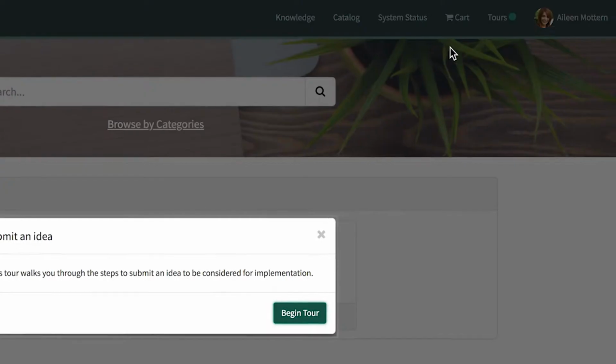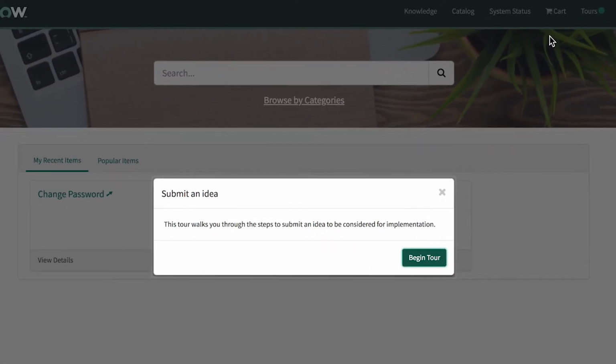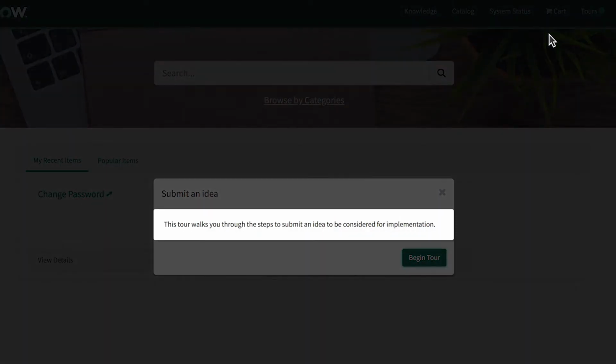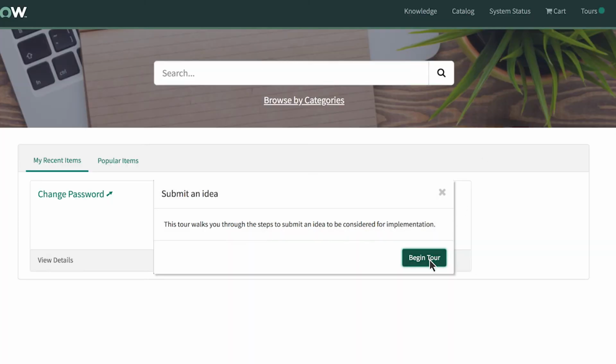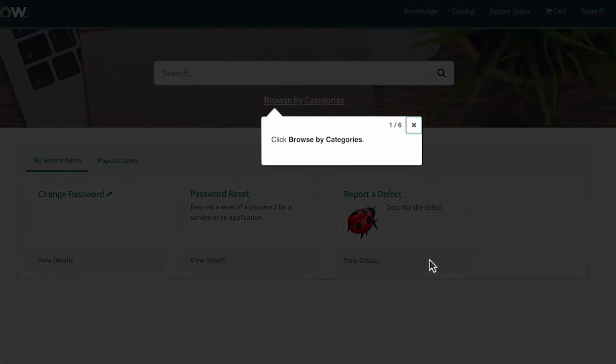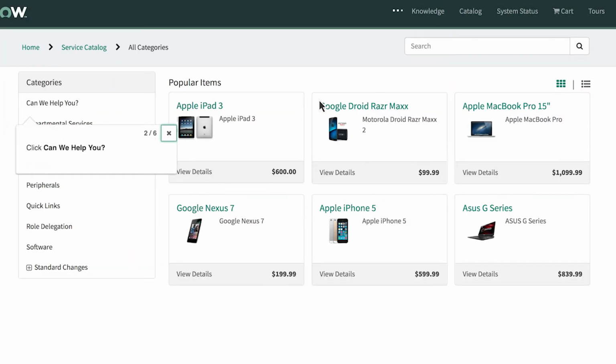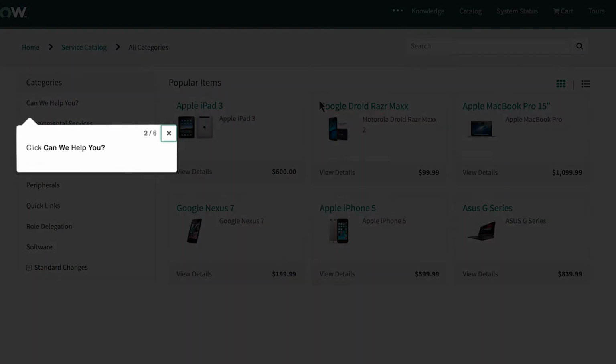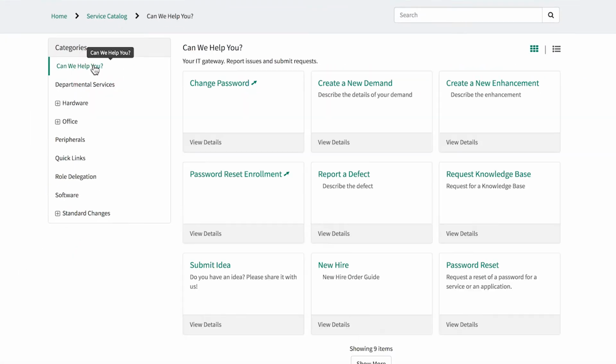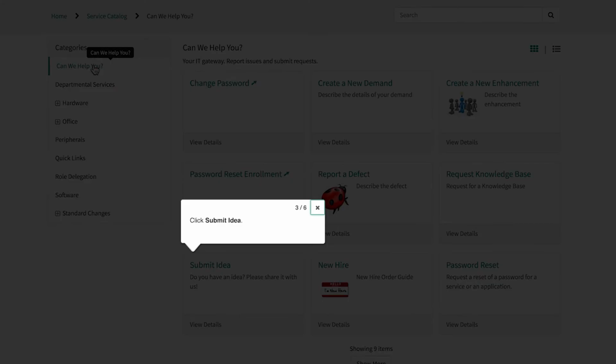Here's one to help users submit an idea for the company to consider implementing. The tour starts with a brief introduction. The first step tells Eileen to click Browse by Categories. That takes her to the next step in the idea process and the next step in the tour. Click Can we help you? And next, Submit Idea.